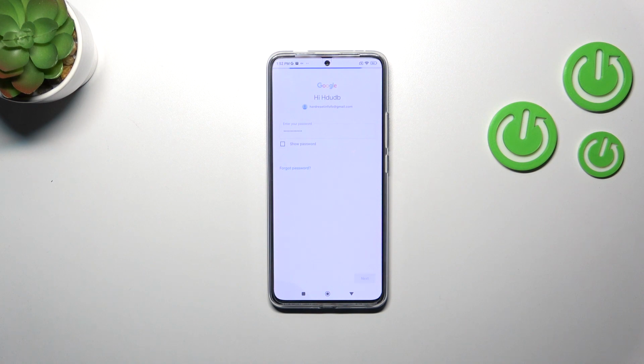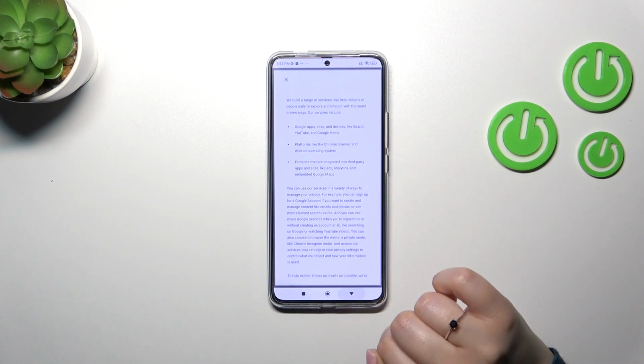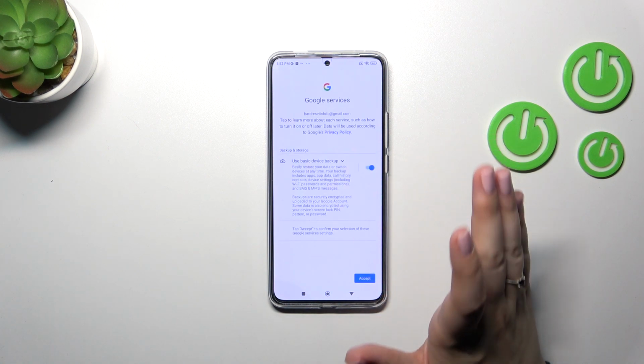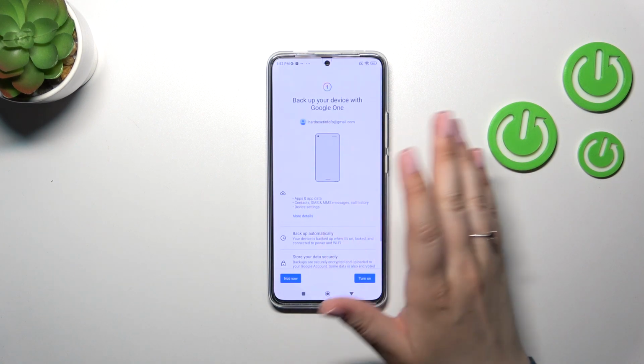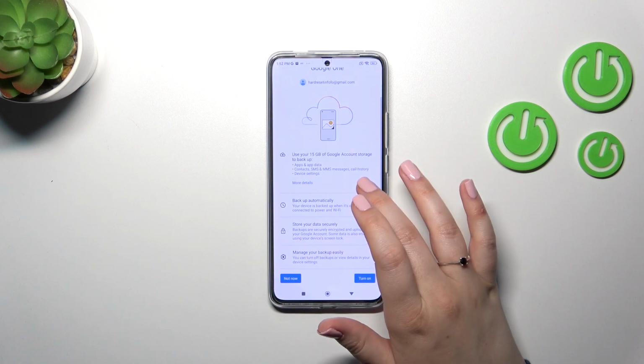Okay. Here we've got Google Terms of Service and Privacy Policy, so of course you can read it if you want to, just tap on it. And here we've got all the info. Let's tap on I agree after reading. Here we've got the shortcut of backup and storage info. However, let's tap on accept because your device should open this step with the Google One information.